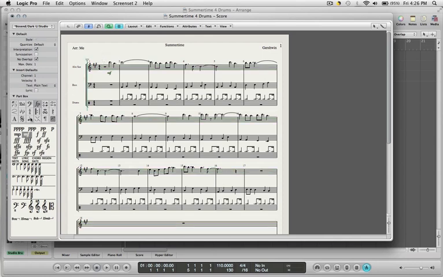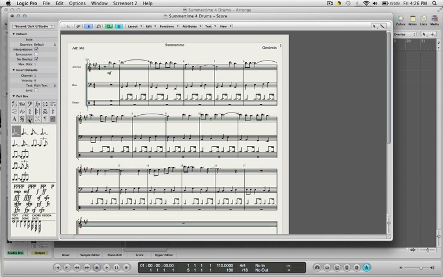And the other one we want is our crotchet equals. So we click on that tab, choose the crotchet equals, drag it up to the top, and there we go. That's now put crotchet equals 110 beats per minute.